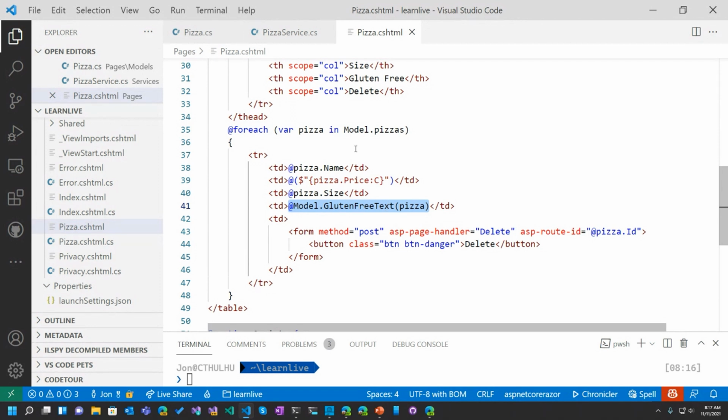Yep. But when we need to run more complex C#, like for instance a loop, then we can do something like that. And here we've got that foreach, and then we've got the braces. So we can loop over every pizza in the list and write it out. So that's kind of nice.